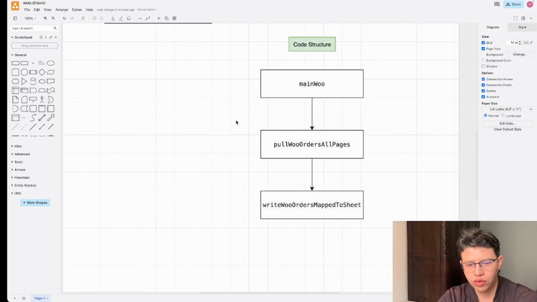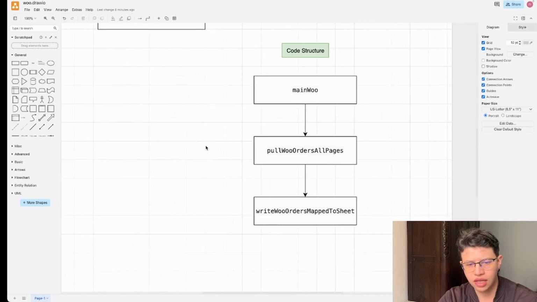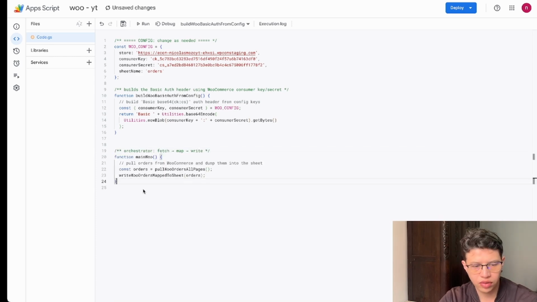Yeah, so now we go here and we're already finished with this part, right? So now let's get into the code structure. Let's start with the main Woo so we can see what the orchestrator is doing. So the main Woo is this one here. It's pretty small. And you can see that pretty much what it's doing is fetch, then map, and then write to a spreadsheet, right? Pretty straightforward.